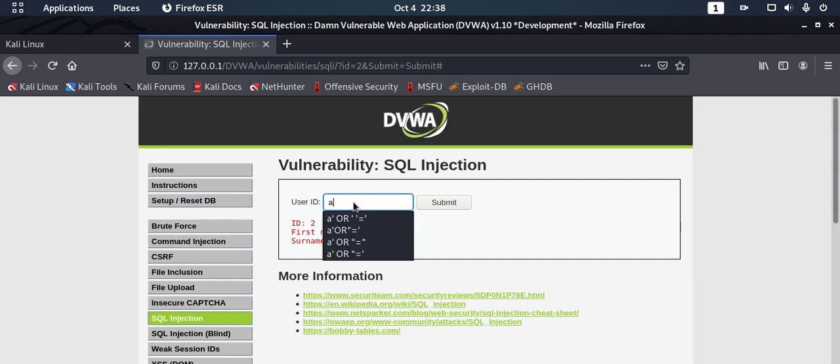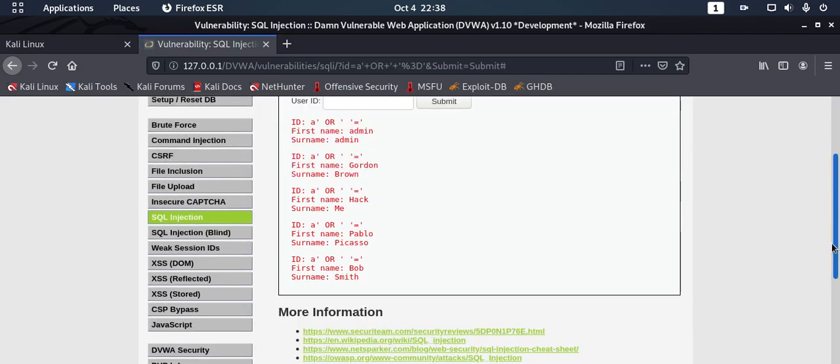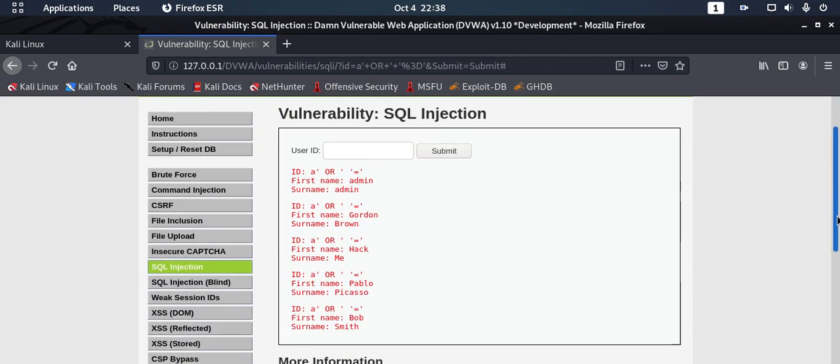Let's try another thing. If you run this, it should return all the IDs and the first names in this database, because this will always evaluate to true. In this type of attack, I'm putting in a statement that will always evaluate to true, and because it evaluates to true, it will cause the database to return all the users and names in the database. So we'll click on it. As you can see, the database is now returning all the users and all the names.